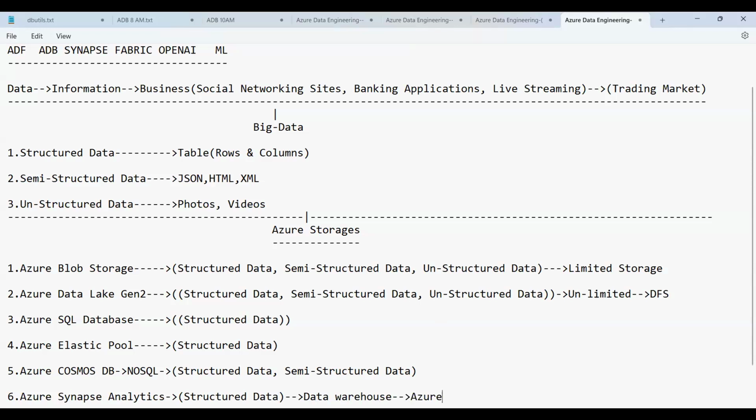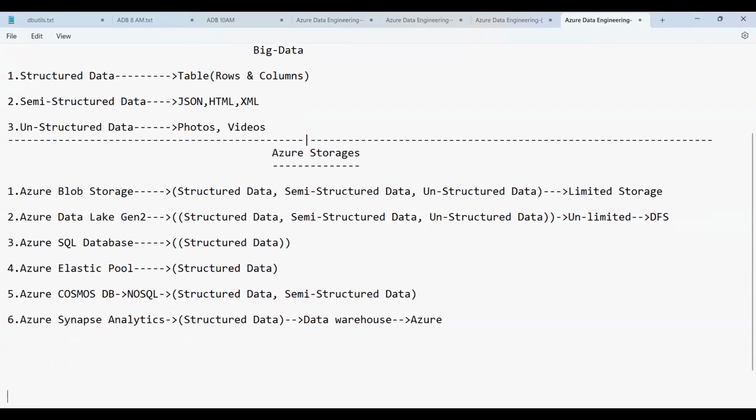Wherein the data is stored in the cleansed format. That is the final layer of the data. Before the data reaches the Synapse, before the data reaches the data warehouse, the data is cleansed. All the operations on the data will be made. And the final layer of the data is the Azure Synapse Analytics.